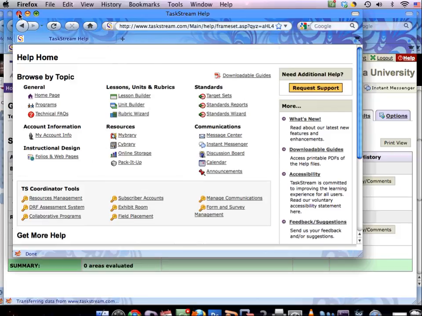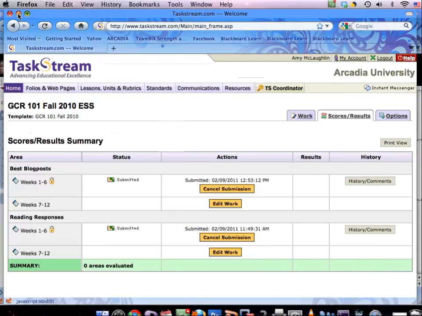It's pretty easy to use. If you have any issues with the logon process, make sure that you contact your instructor right away, and he or she will work with Arcadia Online to make sure that you can get logged onto the application. Once you're in the application, and if you're having any trouble at all, do not hesitate to contact TaskStream support.